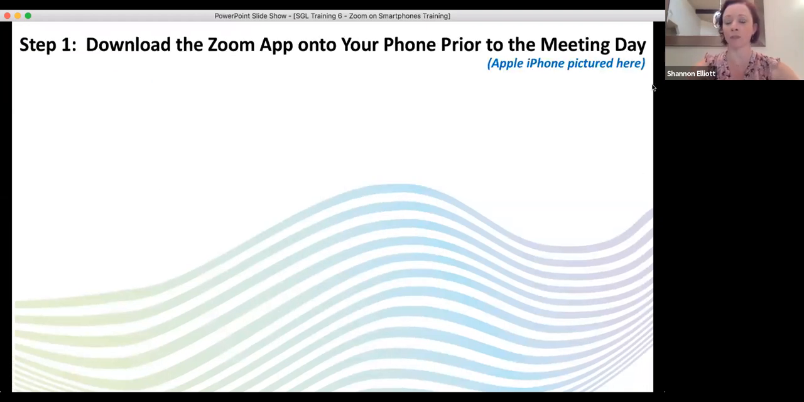So the very first thing we need to do on a smartphone is to make sure that the Zoom application is actually downloaded onto your phone. I'm suggesting that this happens on a day prior to the meeting day so that there's not a lot of kerfuffle. You don't want to miss the meeting, so if it takes you a little bit longer to figure out how to download the app, just do that on a different day, so that you're prepared to join the meeting when it starts.